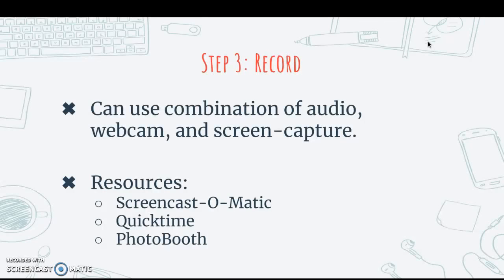So you've planned your lesson, you've created all of your materials. Now you're ready to deliver all of it to your students. So step 3 is to record. Record yourself teaching your lesson and deliver it to your students. When you're ready to record, you can use a combination of audio recording, webcam, and screen capture. Some great resources to keep in mind are Screencast-O-Matic, that's the website I use to create this recording, QuickTime, which a lot of teachers prefer, and also PhotoBooth.